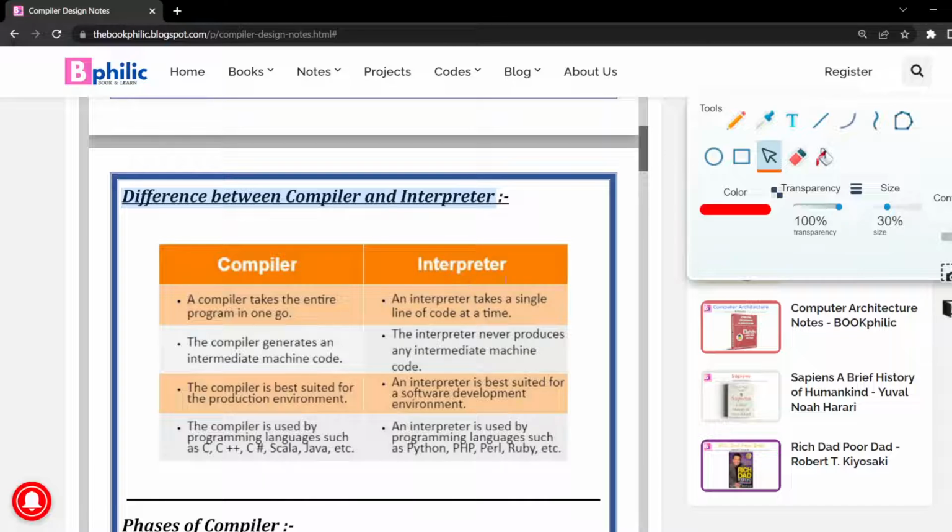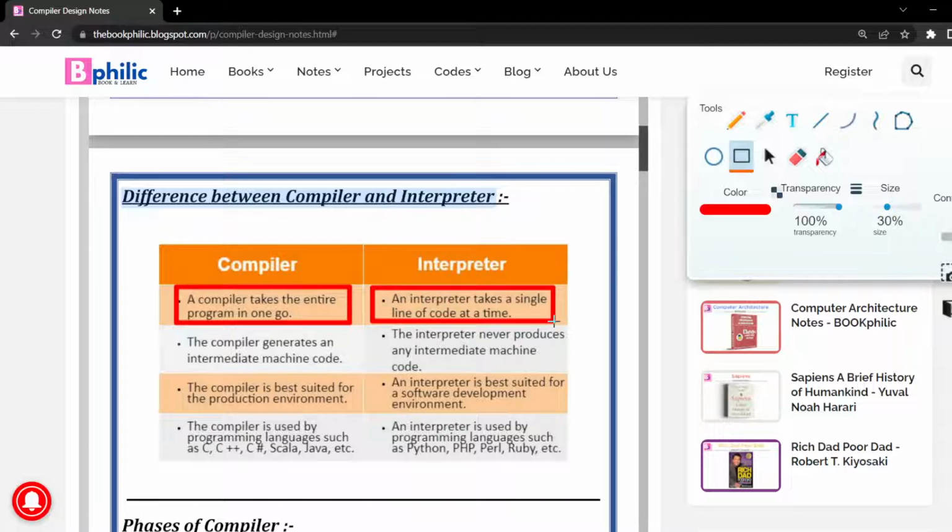What is the main difference between the compiler and interpreter? The first difference is that a compiler takes the entire program in one go. What does it mean? It means that if you have written your program in C language and it needs the compilation process to generate the .exe file or target program code, then you will have to compile it at once. So the compiler compiles the program at once, whereas an interpreter takes a single line of code at one time. It means it will interpret the language one by one.